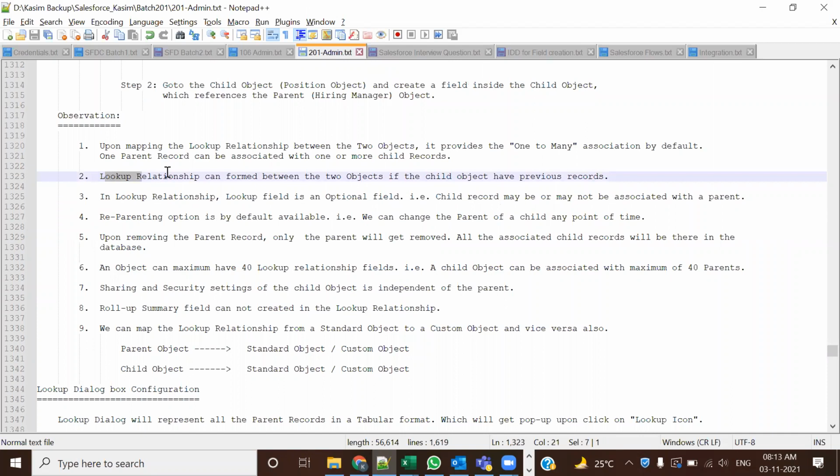A lookup relationship can be formed between the two objects, even if the child object is having some previous records. That time I told you to identify this point, because this will be the point of difference between the lookup and the master detail relationship. So if the child object has some previous, old records and you are creating a lookup relationship, it won't bother you. Salesforce won't stop you. It will definitely create the lookup relationship.